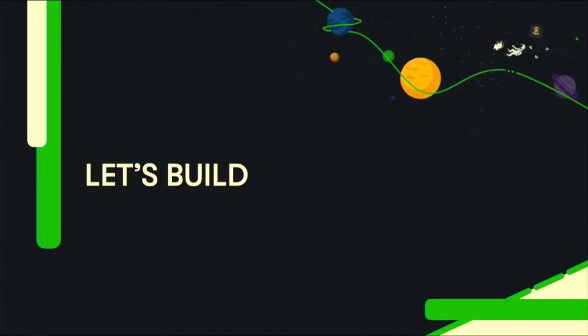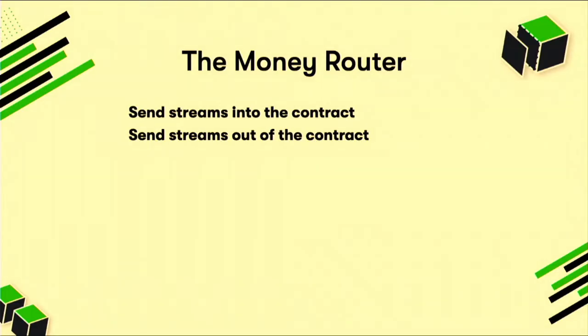So let's build. What I'll do here is share my screen in just a second, but I want to give an overview of one of the applications I want to walk through briefly to give you an idea of how simple this can be to create smart contracts that interact with our protocol. So we're going to create this thing called a money router, right? It's going to allow you to manually send a money stream into a contract and then manually call a function on the contract to send a stream out of that contract to an address you choose.